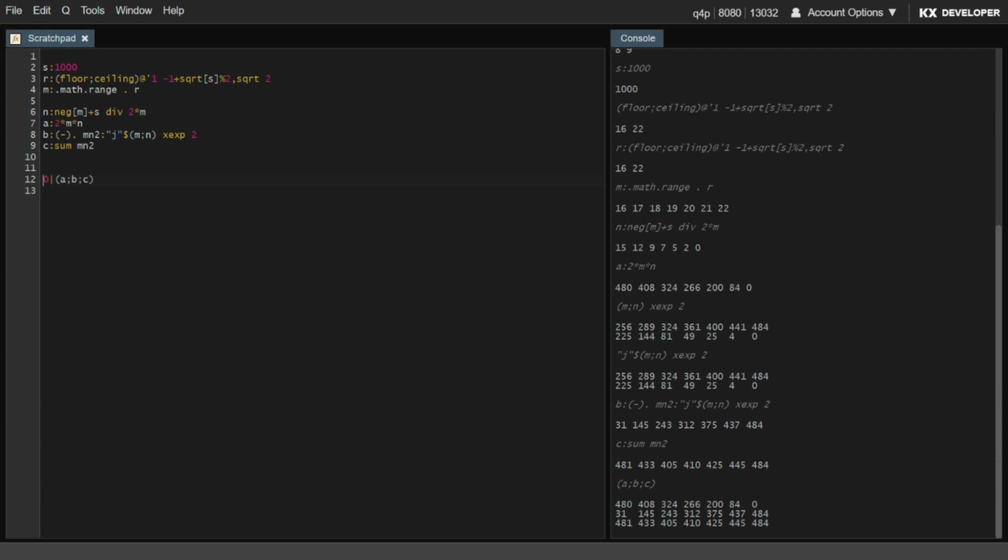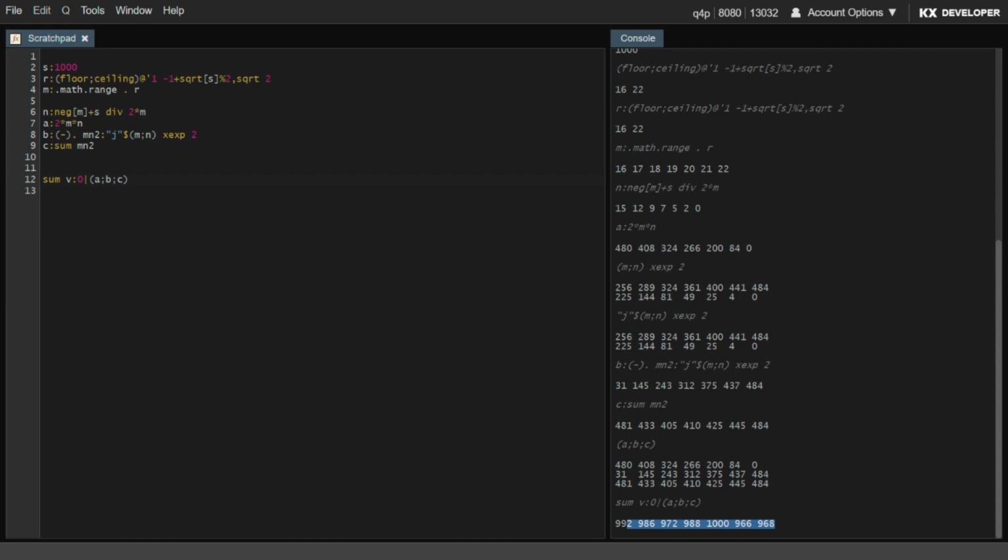We also want to assign this to V to keep it for later, and we want to do the sum. So if I run that, you can see here's all the sums, and you can see there's one here that agrees and says it's equal to 1000. So we would want to find those values.